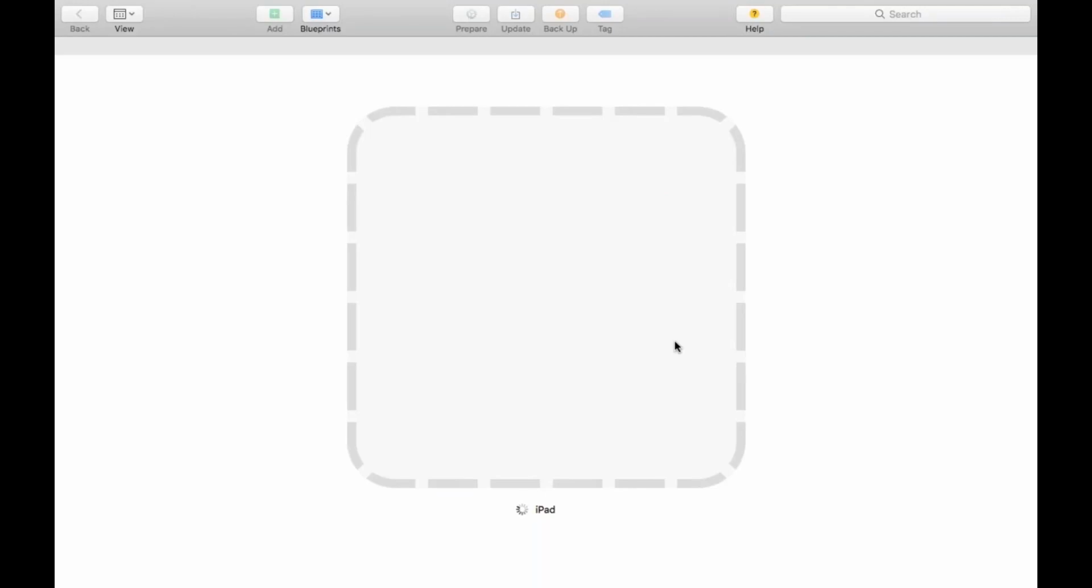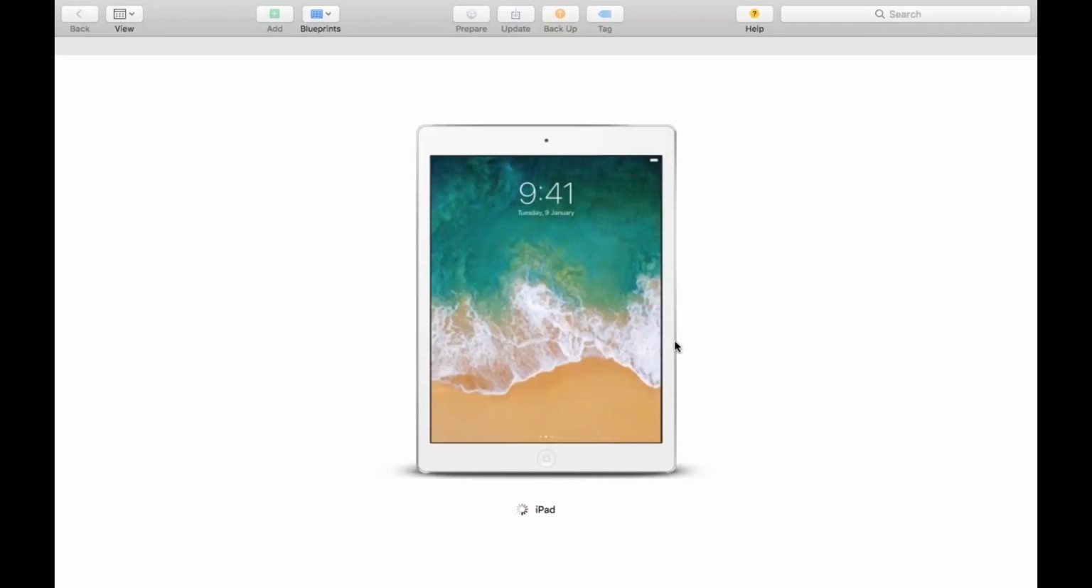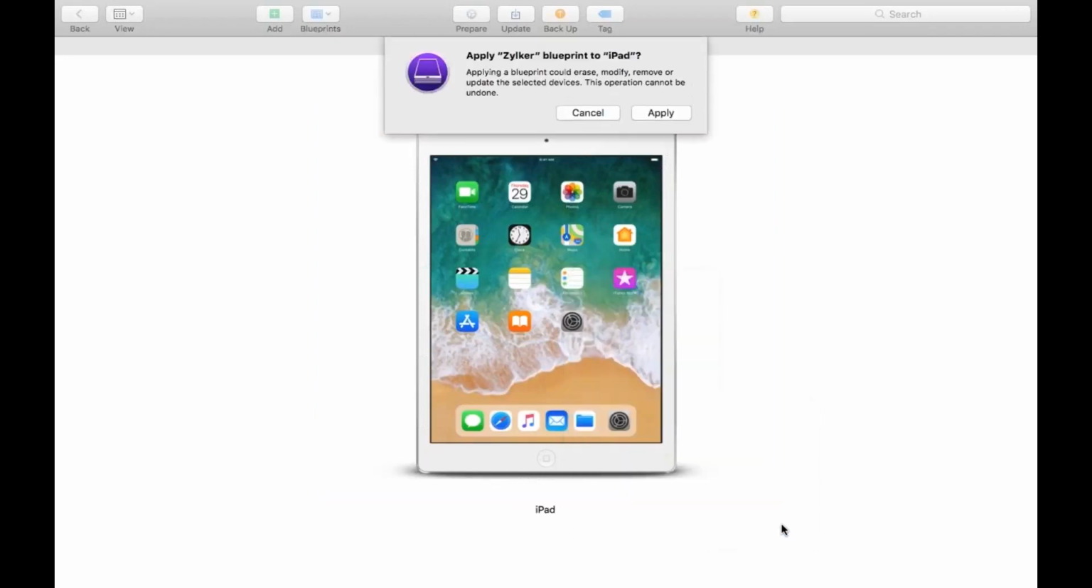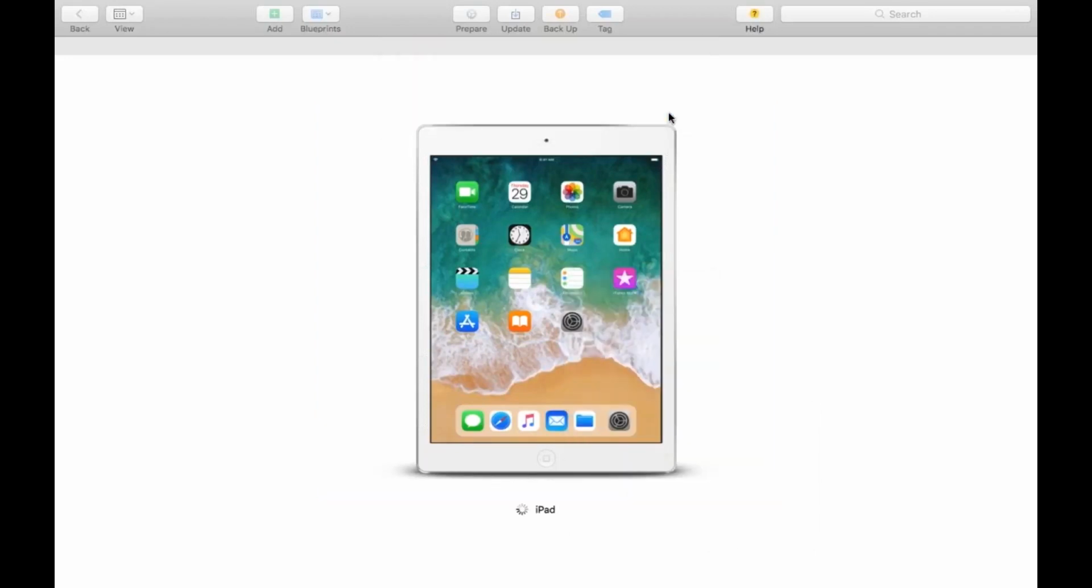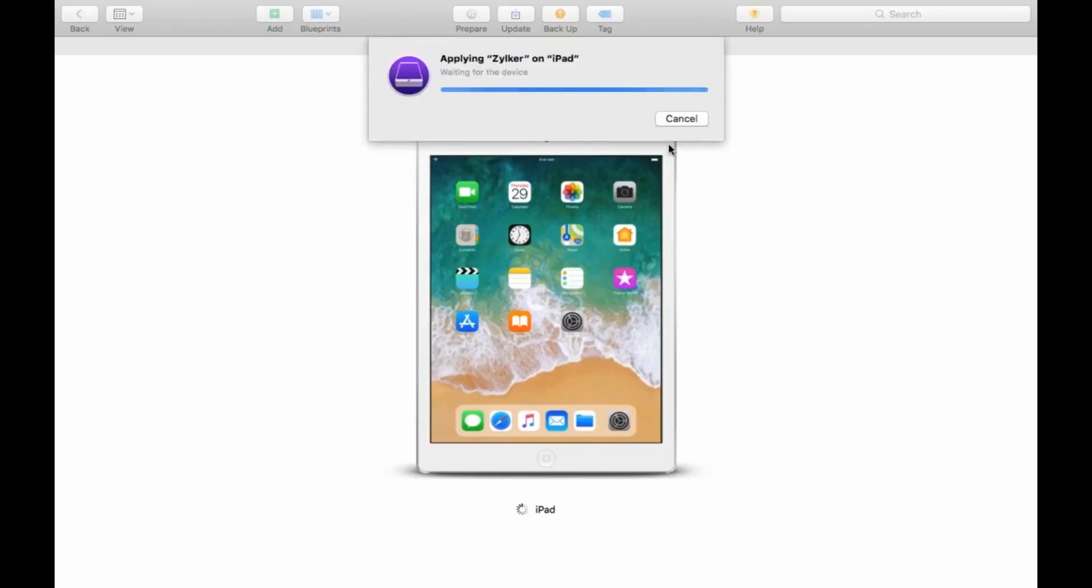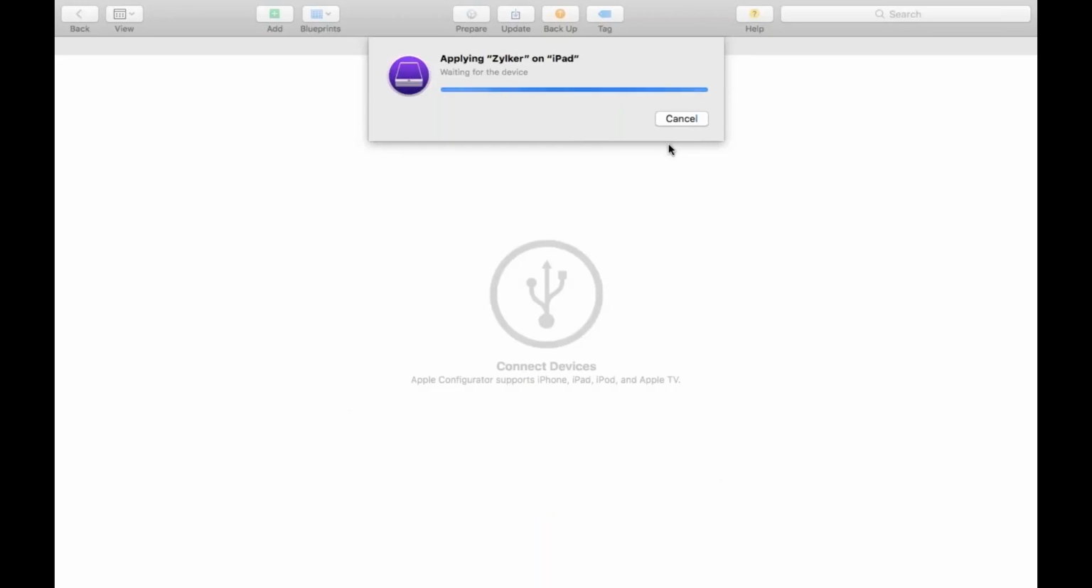Once the device is completely loaded here, we can proceed with associating the blueprint. As you can see, the device has been added. So right click on this device and click on Apply and click on the created blueprint, which is Silker. Once I apply this blueprint to the device, it will get reset and the enrollment process gets initiated, and the device activation will happen in accordance with what we have configured here. As you can see, the configuration is being applied on the device.